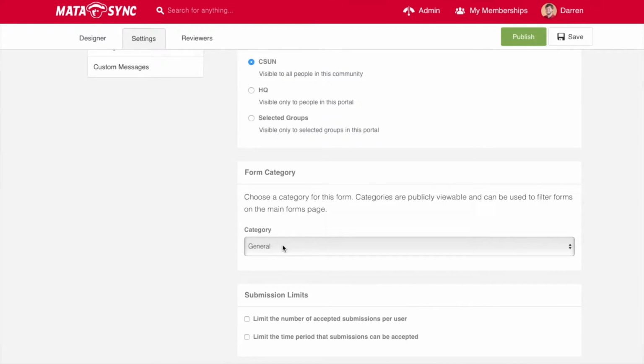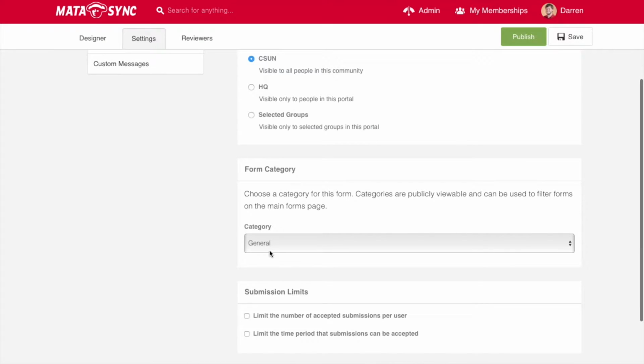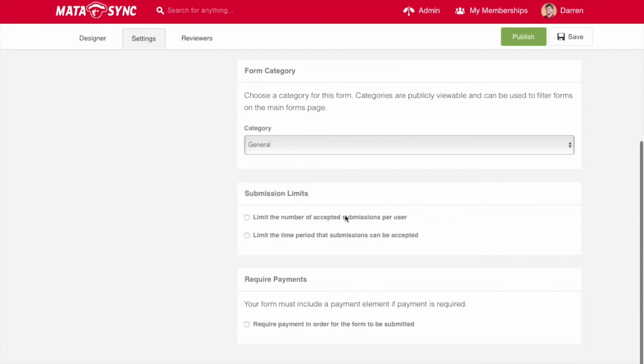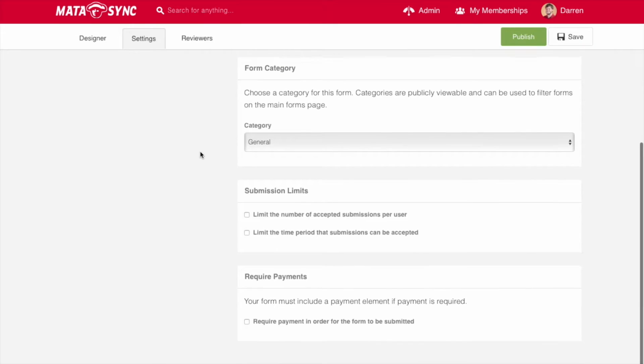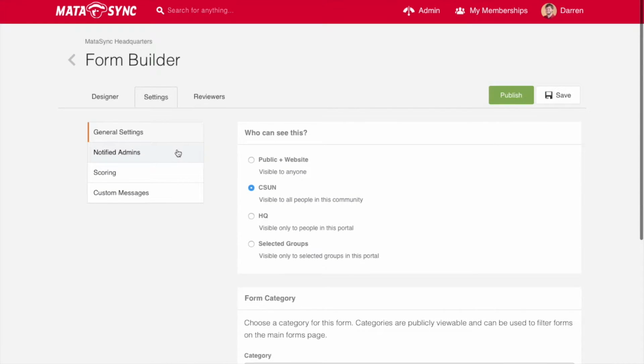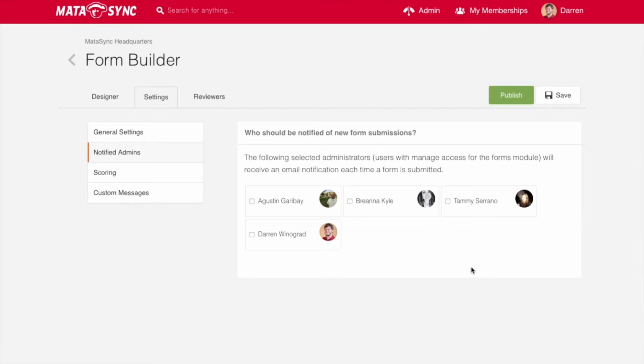Form category, you can add categories to your form builder. We can go over that in a future Matisync Skill of the Week video. And then submission limits, we can limit how many people are allowed to submit, and we can limit the time period. Require payments, again, that refers to the payment question that we might have inputted into the form builder. That's general settings. Then we have notified admins. We can select of our organization portal's admins who will be a notified admin upon submission. So let's say I click myself.